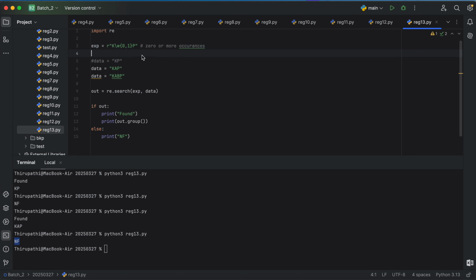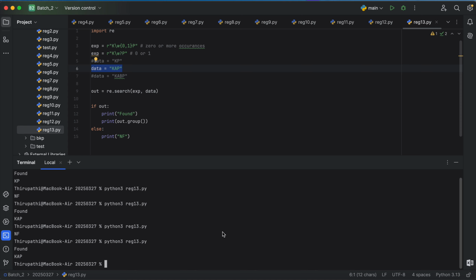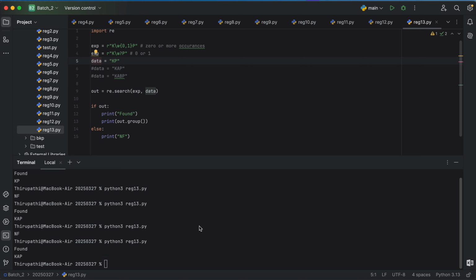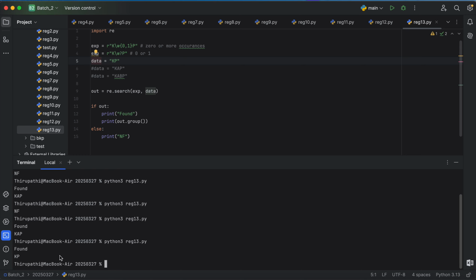For this, okay, the shortcut is simply you can keep question mark, okay? Question mark is for 0 or 1. Now, let's execute for this input, KAP, okay? Now, see, clearly it is matching. Then execute for this one. In between, nothing is there, K and P, right? 0 characters are there. Now also it is matching.